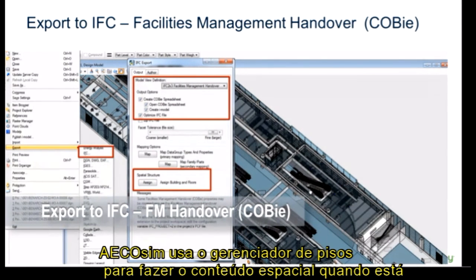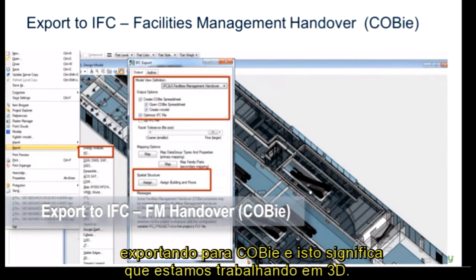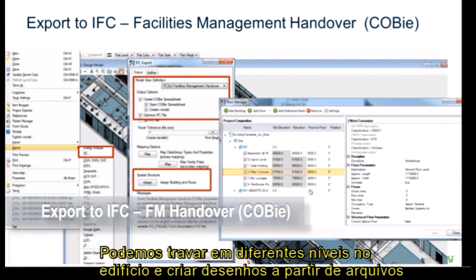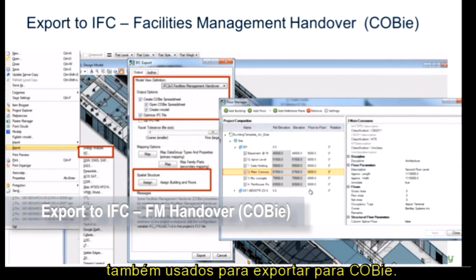Building Designer uses the floor manager to be doing the spatial containment when it's going out into COBie. And that's the floor manager that as we're working in 3D, we're able to lock on the different levels in the building and create drawings from, but it's also used for COBie export.